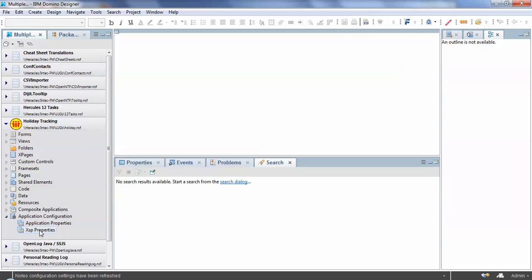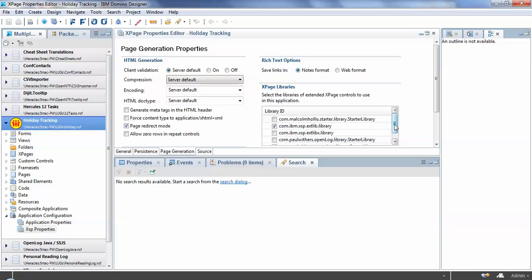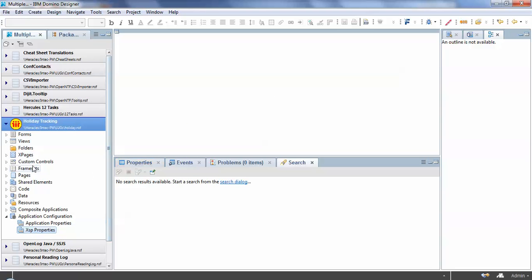So you just need to go to the application properties in 8.5 or the XSP properties in 9. In the application properties, it's on the advanced tab. In the XSP properties, it's on the page generation. And we just need to enable com.pullwithers.openlog.log.library.starterLibrary, and that's then enabled, and it's ready to go. That's all that you need to do.